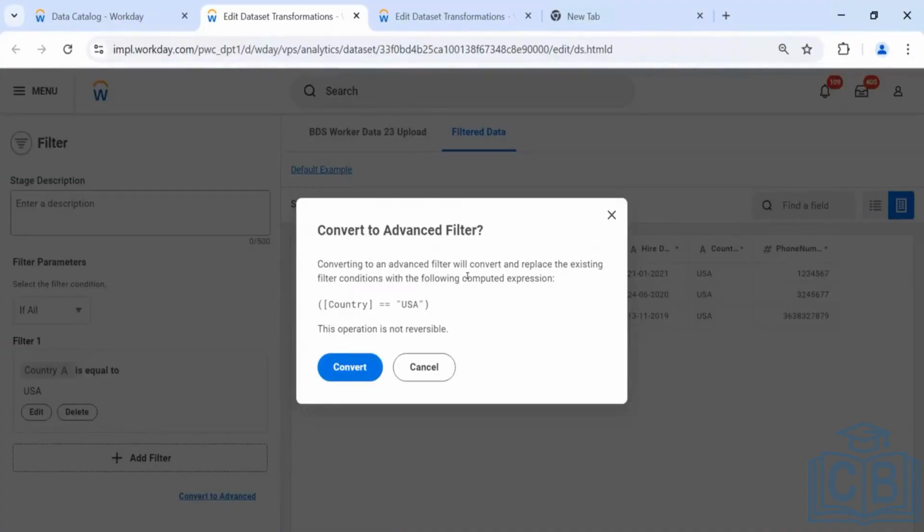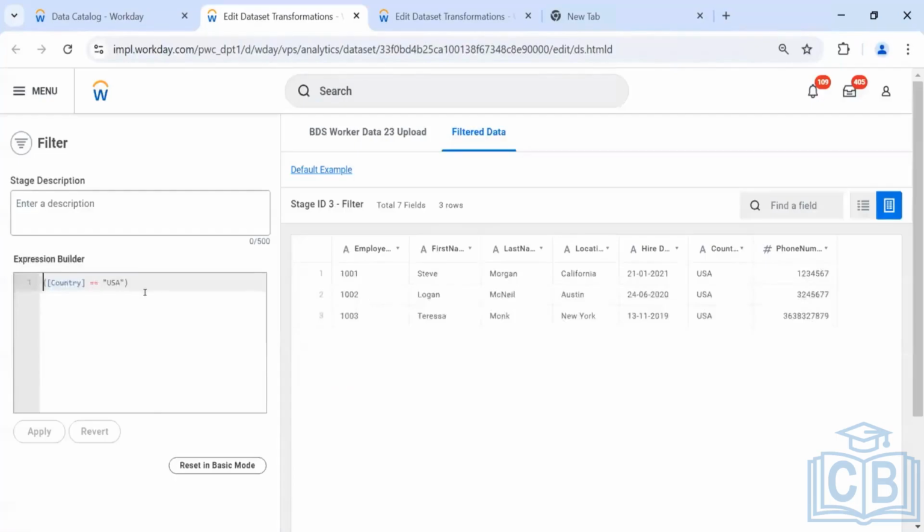Converting to an advanced filter will convert and replace the existing filter and will be computed accordingly. I won't be able to go back. I need to completely remove the filter stage which has been converted to an advanced filter, and then if I want to go back, I can add this filter again. The converted filter is basically coming in a query format, nothing else.